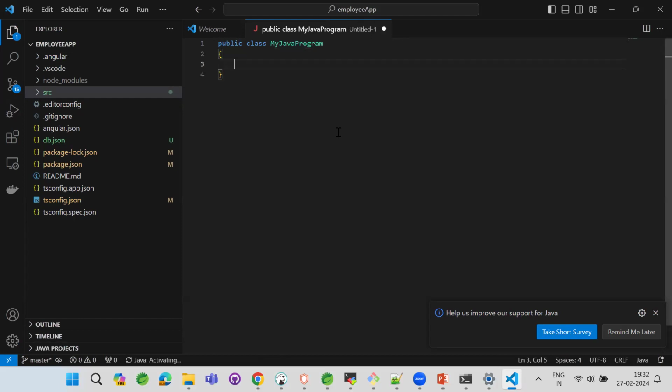Okay. This is the one class I have created, and I gave it a name for my Java program. Here I have used some new keywords. One is called public, the second one is class, and this is a name given by me. In a couple of sessions, I will explain what is meant by public and class. So I will save this program.